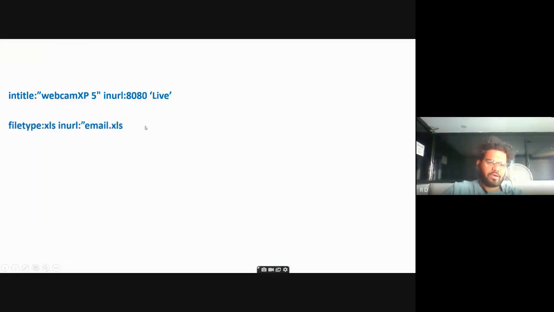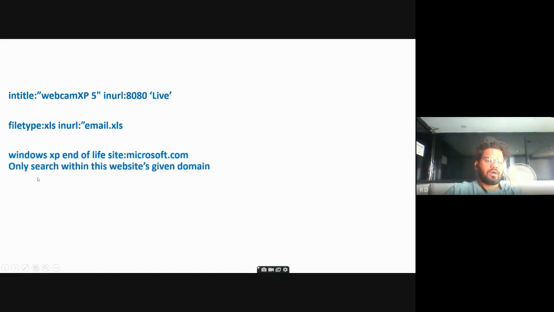Then the next one is filetype XLS in URL. I think this has already been searched. Okay, Windows XP, sorry, one more command, which is Windows XP end of life site:microsoft.com. If you run this, it will search within this website's given domain. Windows XP end of life is basically the content, and the site is microsoft.com. So if you want to search anything within microsoft.com, you can go for this one. If the site is flipkart.com, and you want a specific product, you can go for that product name and the site.